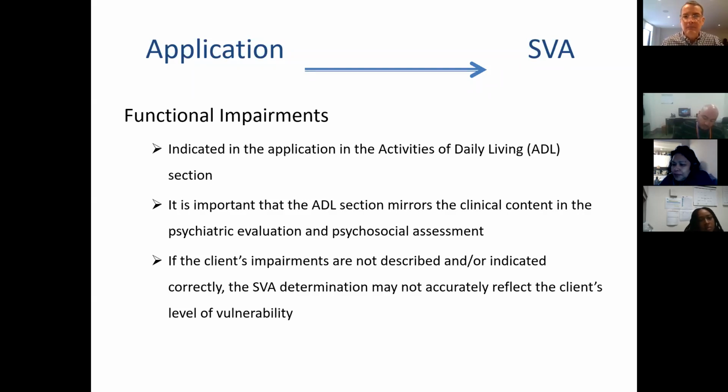In the application, there's a section for the activities of daily living. And the first thing, I already mentioned this, but for the activities of daily living, if you're going to note that somebody needs a lot of assistance or has functional impairments in one of those areas in the ADL section, you also have that explained in your assessments. So that's important. But technically, what you enter in that ADL section also makes an impact on how your client ultimately gets determined how vulnerable they are. And so I'm going to get into that a little bit more.